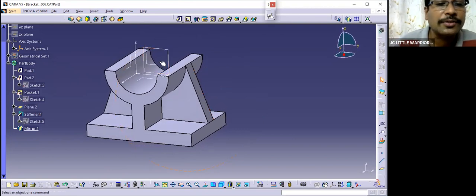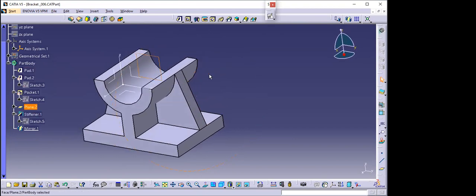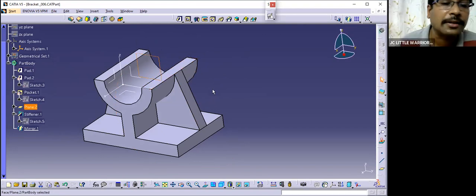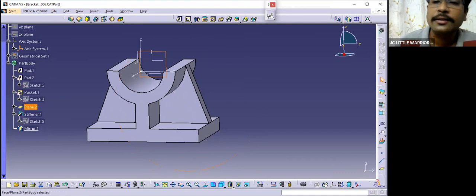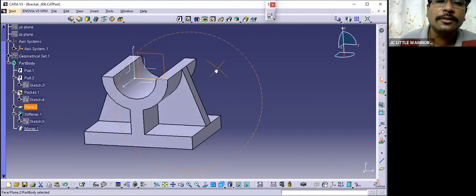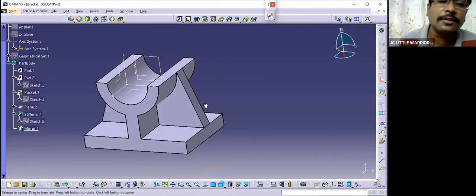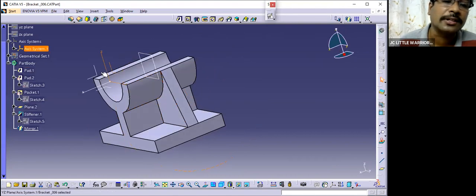After offsetting this, you have to select this plane. Okay. Select this plane and then go to position sketch. Okay. Initially, what we did, we selected this plane, ZX plane. Okay.